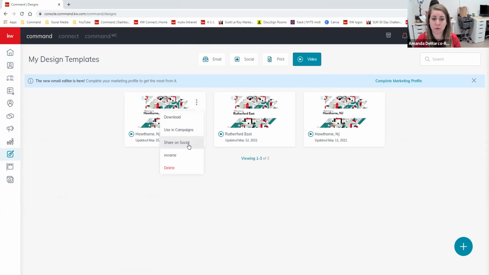You can actually share it on your social channels directly through command, or of course download it and then post it manually to any of the other platforms such as Facebook or Instagram, or put it in an email, anything that you'd like. Now, the other templates are going to take you away from this main page, but they're going to be really easy and very simple to personalize and make your own.